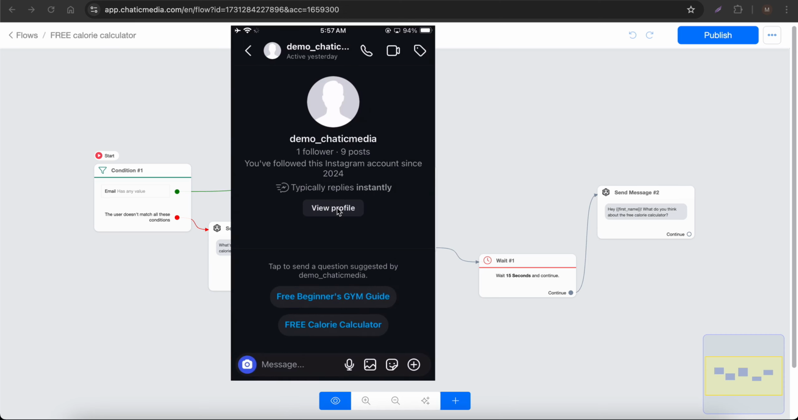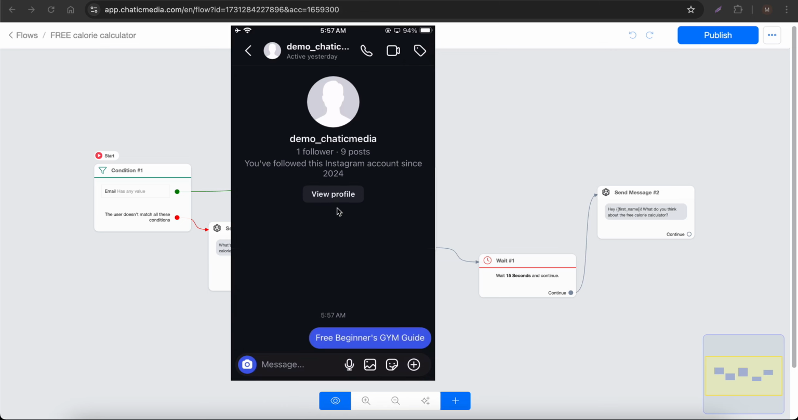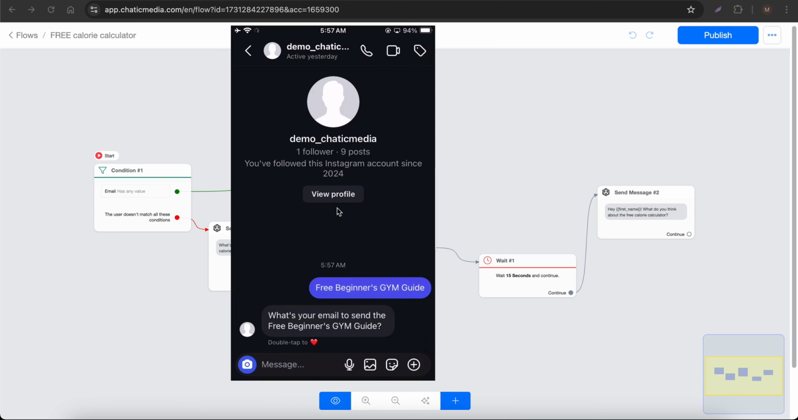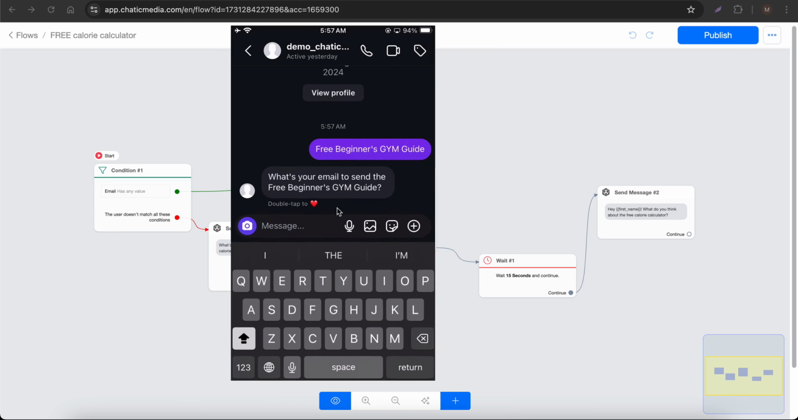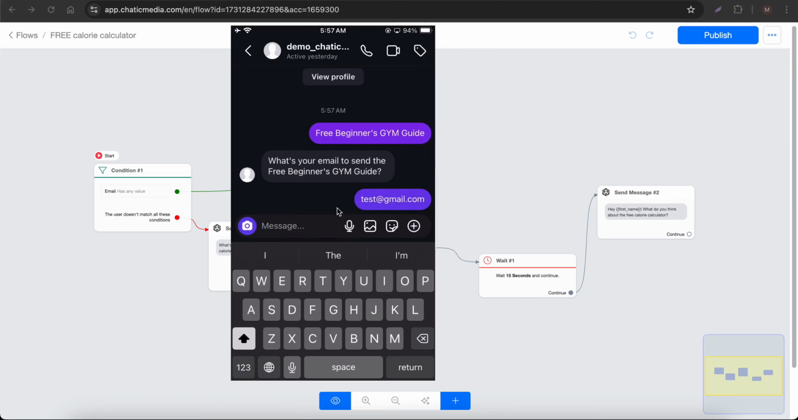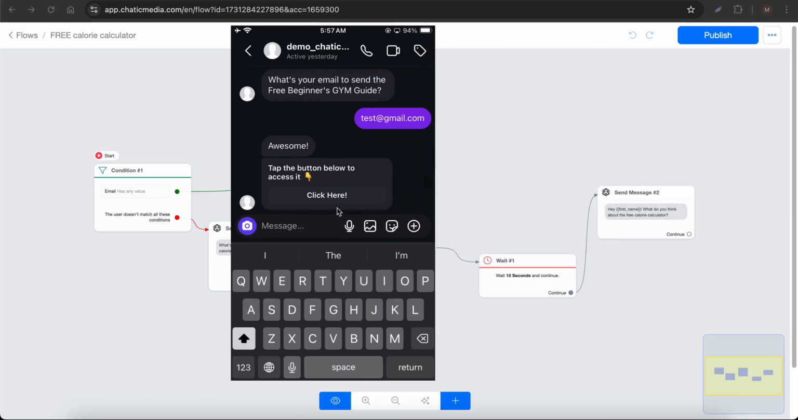For now, let me choose free beginners gym guide and see what happens. Now it will ask them to provide their email address. Let me provide some random email address. Let me say test@gmail.com and see what happens. Now it simply provides them a way to access the calorie calculator right within the DMs, and they will also receive a follow-up message in just a few seconds.